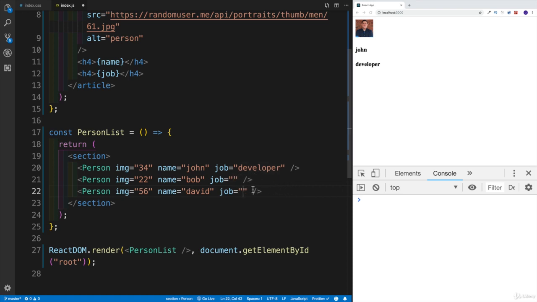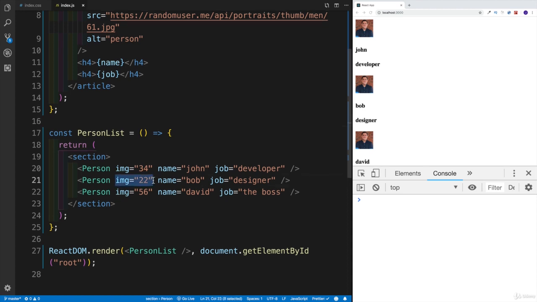Let's say that the value is going to be, for the last one, the boss. And then for the second one, I'm going to have, I don't know, designer. I think that should do. Awesome. So I have 3 of them. Then these values are changing. However, the picture stays the same, even though we passed the image here.